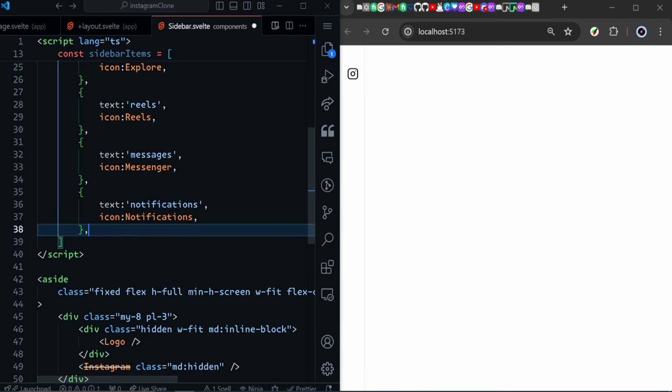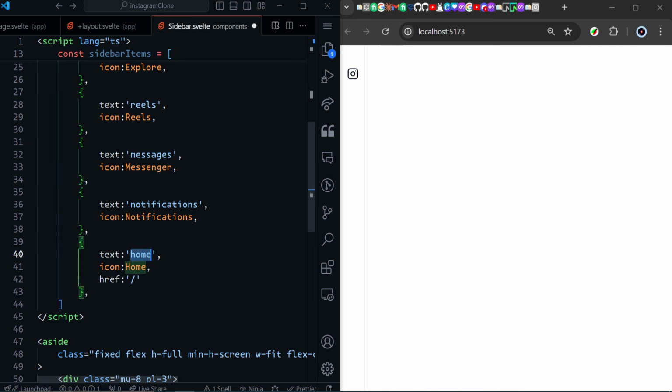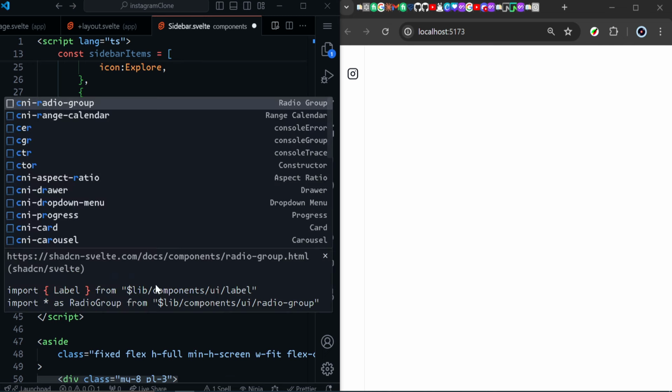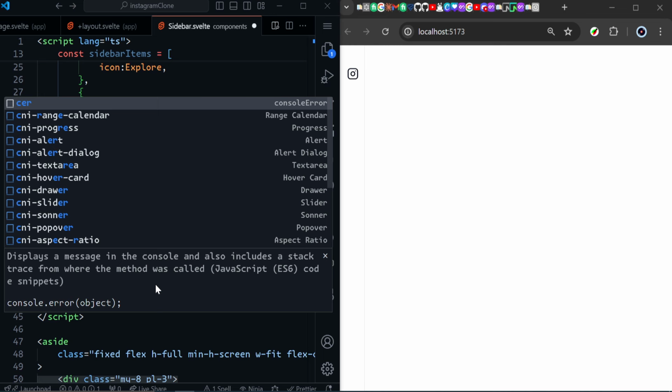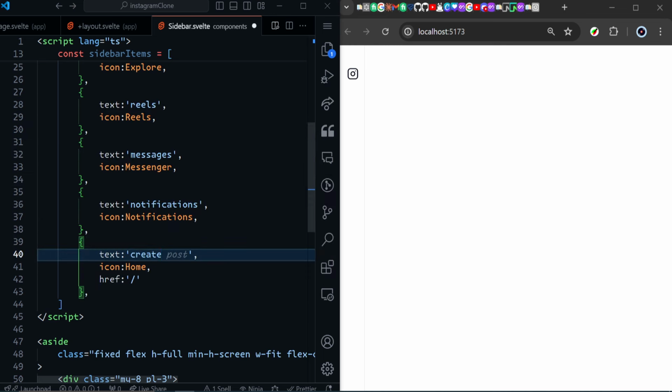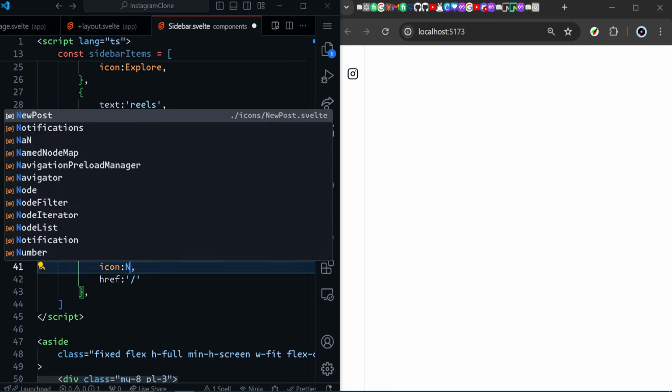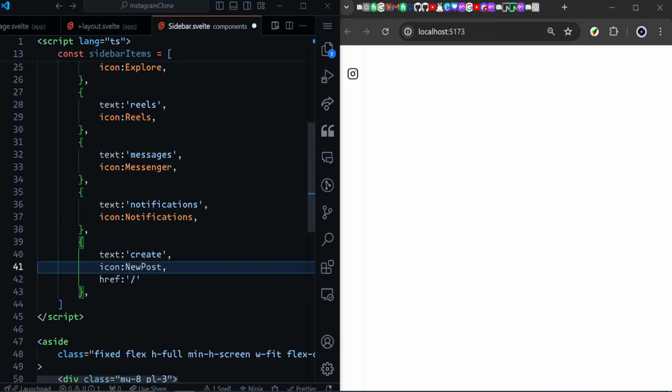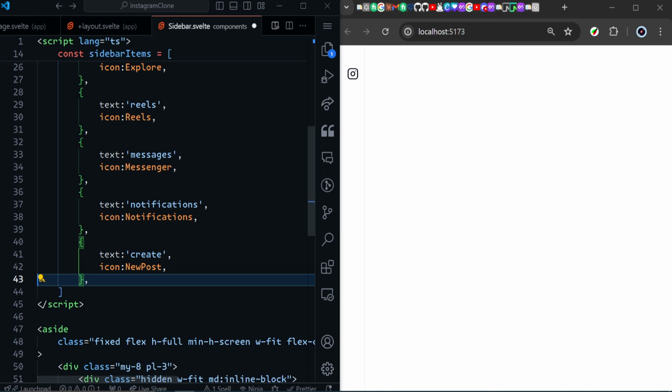And we'll have the create, and this button is going to be the one to actually pop up the modal. Create, and the icon is going to be the new post icon. This is the only one that's actually different from the name, and we'll get rid of the href.